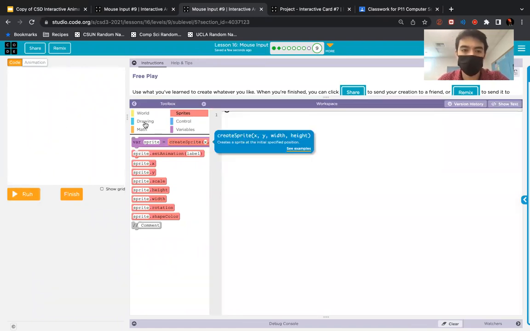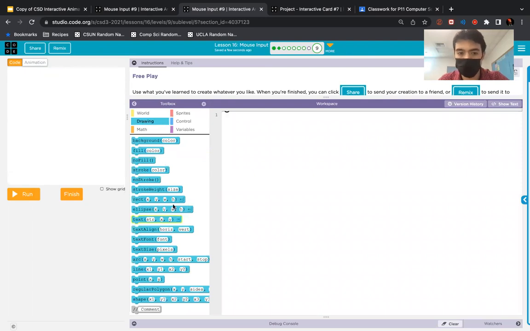So you'll find text under the Drawing tab, which is the light blue tab. And the text block is the one that doesn't say, these text ones are useful, but the one that actually types text is the one that says text.